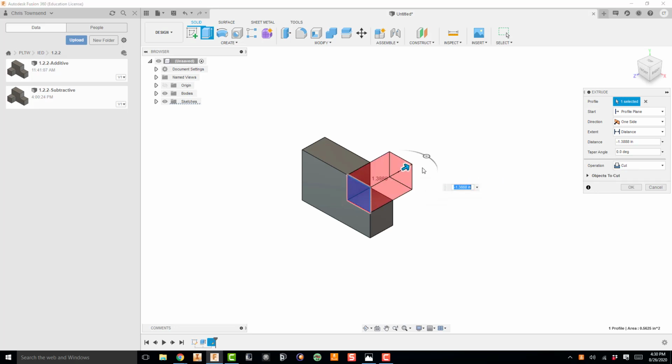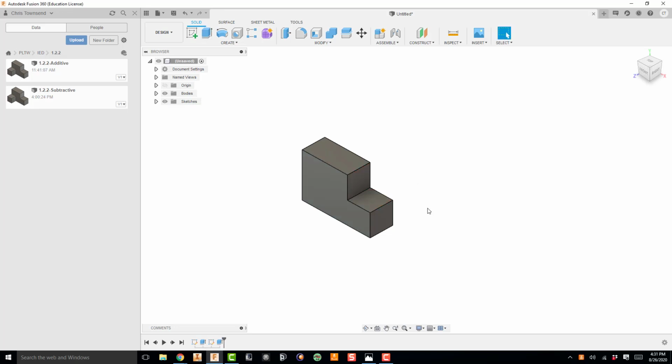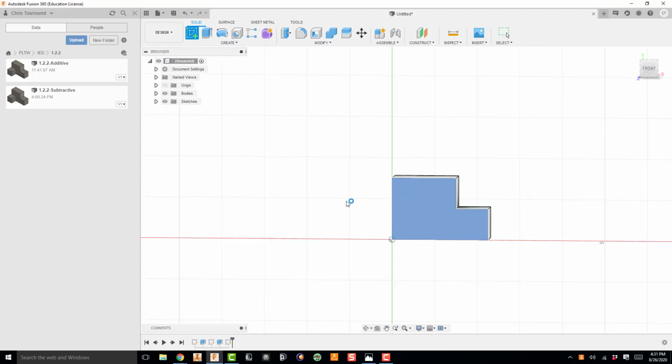And the one thing you can do, instead of putting in the actual distance over here in the extrude panel, under extent, if you instead of distance select all, it's going to cut all the way through that. So now if you go back and edit the thickness of this later, it'll still cut all the way through and not just to 0.75. Hit enter. Then I'm going to create one more sketch on this front face.